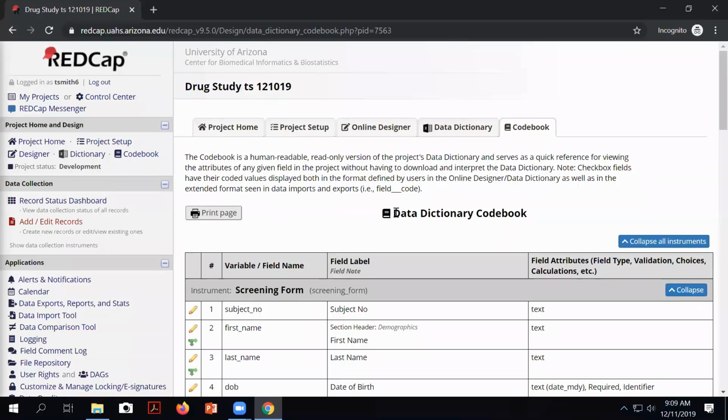REDCap kind of looks at data dictionaries in two different ways. This is the first way. This is called the data dictionary codebook. But there is another data dictionary that we will talk about if you take the advanced class, which is a very powerful way to work interactively with some of the architecture of your project in bulk, being able to change things easily and quickly.